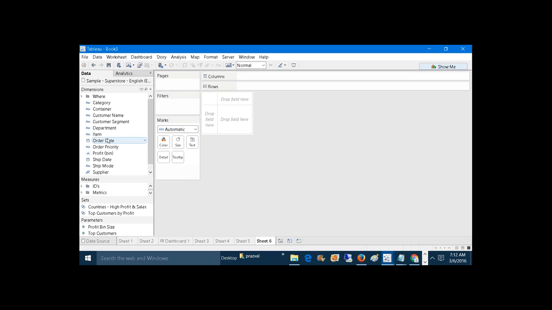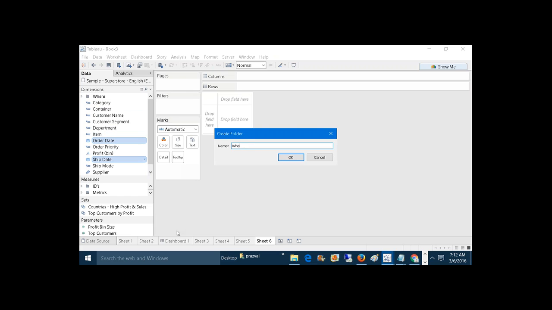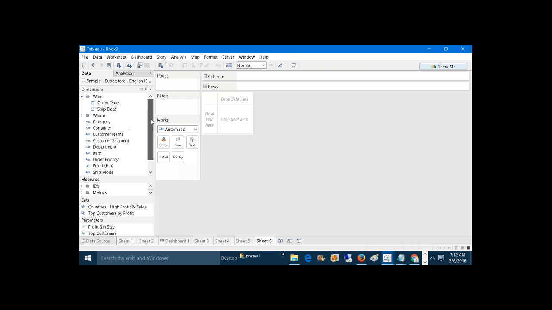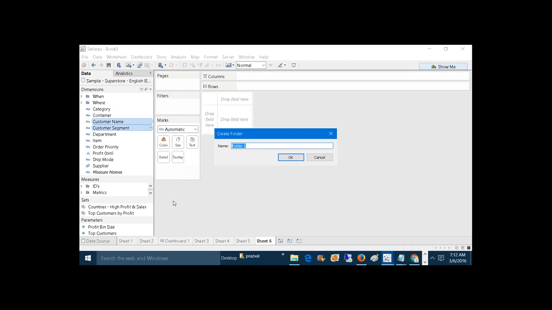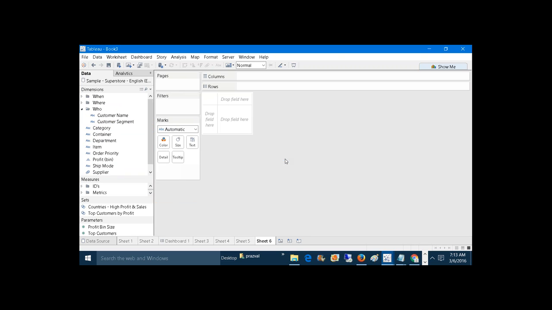Next, when. When indicates some time period. So just select the order date and ship date, right click, go to folders, create folder, and name it as when. Next, all the person attributes like customer name and customer segment come under who. Just go to folders, click on create folder, name it as who, and hit OK.